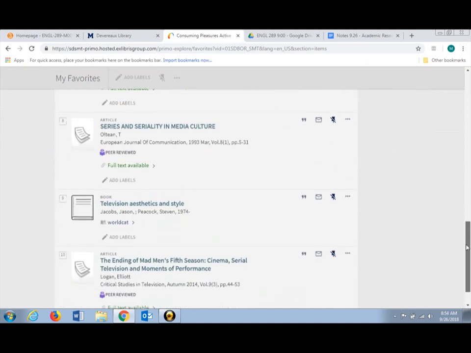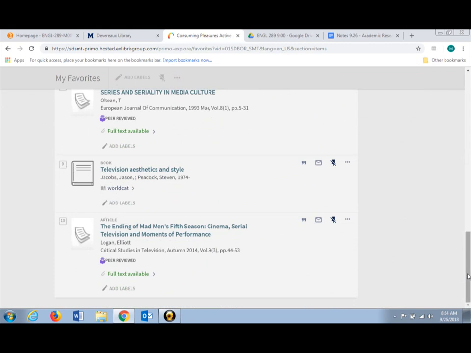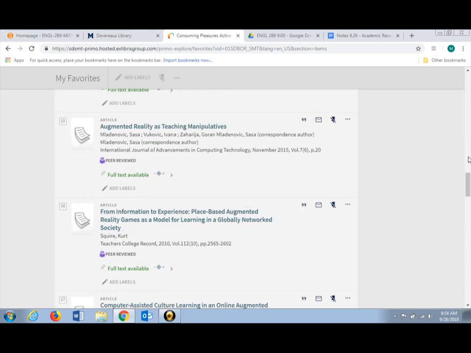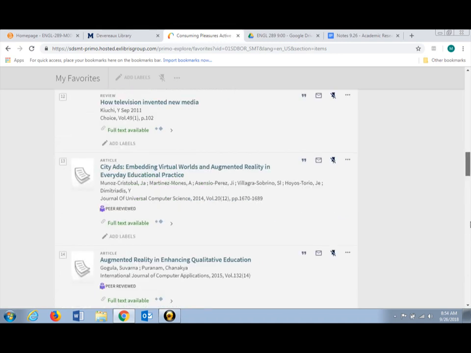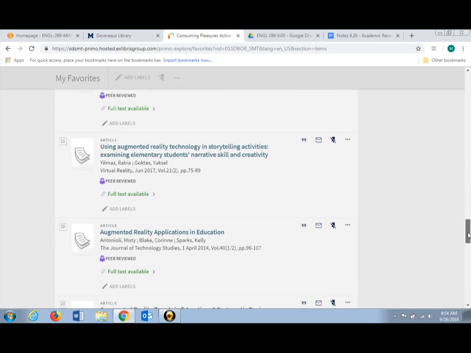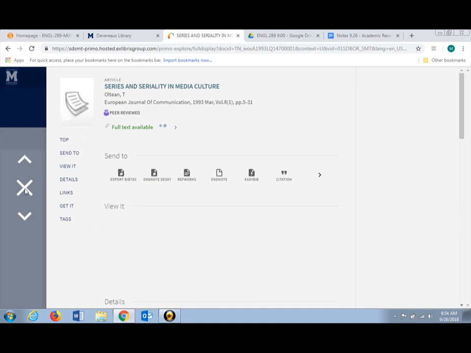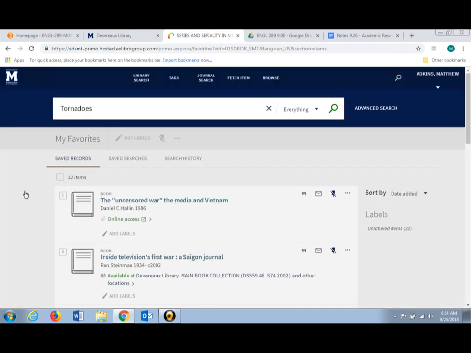Some of these are articles that I saved just for class, so there's probably articles on tornadoes in here. But here we go. Here's my articles on tornadoes. Okay. Now, anytime I want to, I can take these out of my saved box. I took those out. Okay. So again, very handy to keep track of.